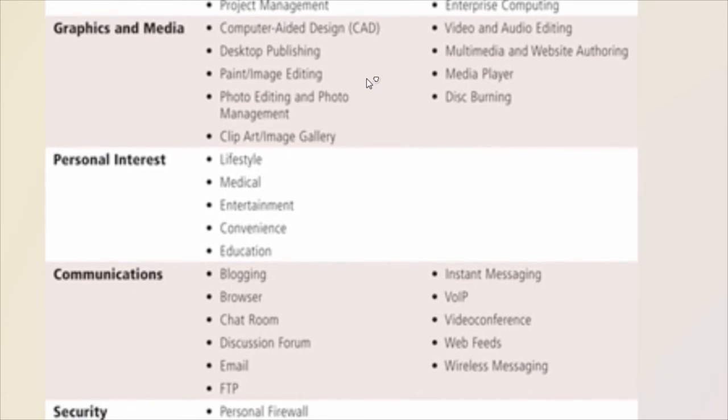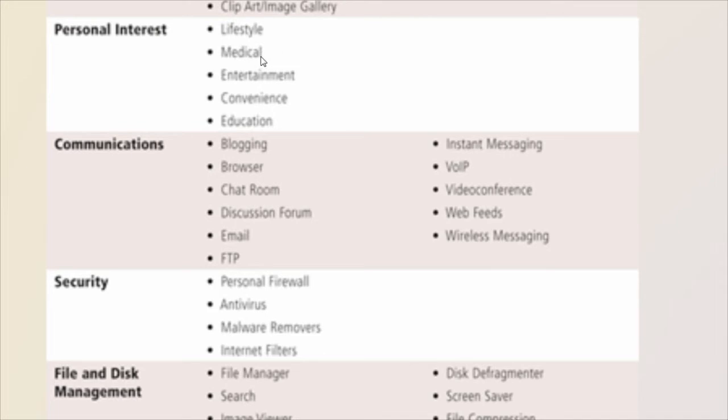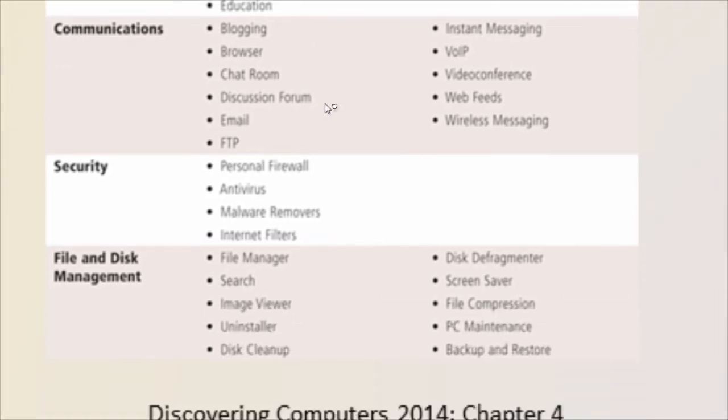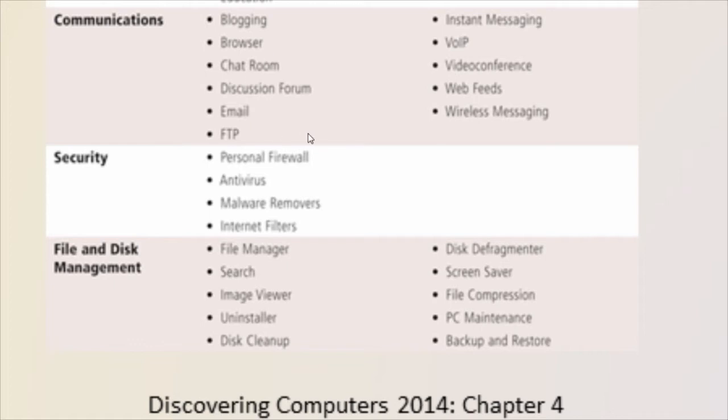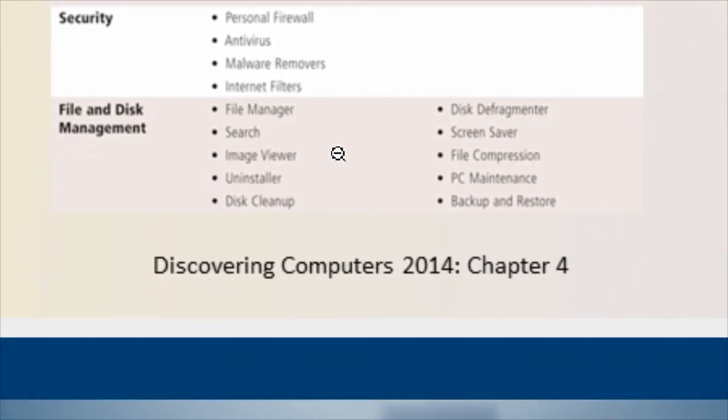There's also graphics and media applications that are out there. Some of these are probably pretty obvious, others maybe not quite so much. There's personal interest applications that are out there: lifestyle, medical, entertainment, etc. Communications, again, is another one that people are probably more familiar with, things like Skype and whatnot. Security is something that we probably don't pay enough attention to: firewalls, antivirus programs, malware, and internet filters. I would also throw backup and restore up there as a security application as well.